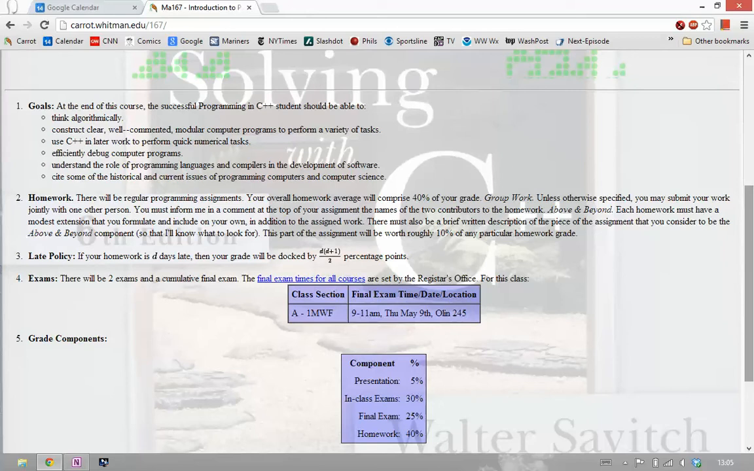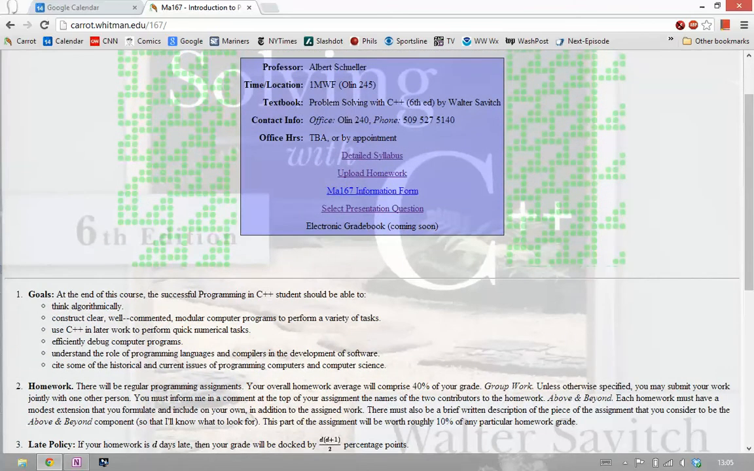Understand the role of programming languages and compilers in the development of software, and some historical stuff. These are sort of lumped together. To get at these goals, let me skip. I guess I'll go back a little bit. I have these little presentation questions.